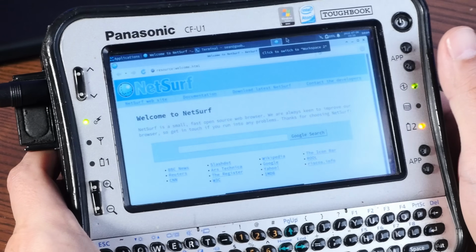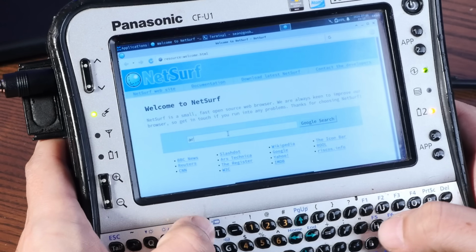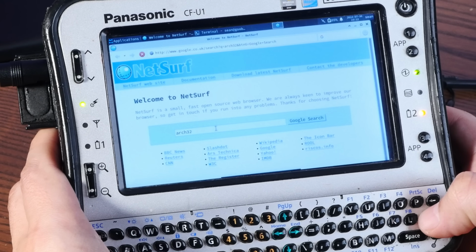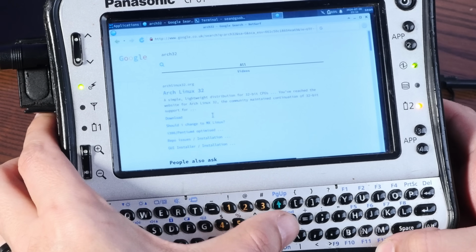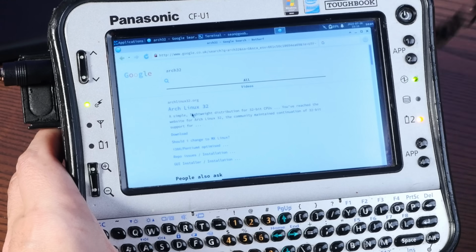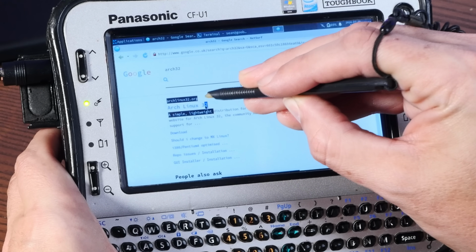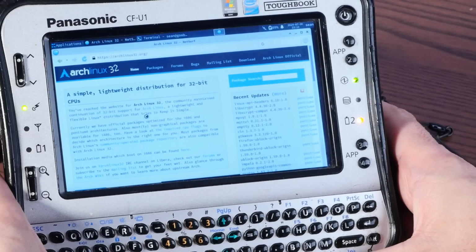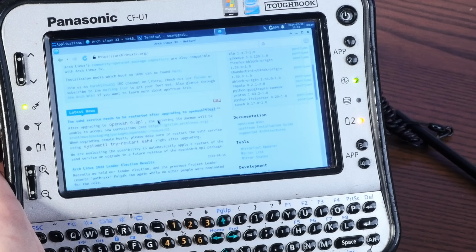Oh yeah, we've got NetSurf web browser. I wonder how responsive it will be. Oh yeah, that's not too bad. Look at that. This is pretty cool. I wish the touchscreen was a little more calibrated. Maybe we can fix that. Yeah, check it out. This is pretty sweet.